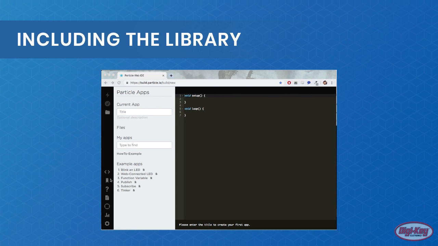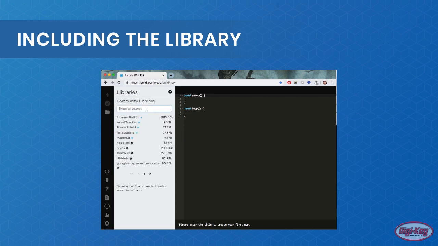Thankfully, a NeoPixel library has already been created. In a new project in the Particle Build IDE, click the Libraries option in the menu bar and search for NeoPixel. Select the NeoPixel library and include it in the new project.